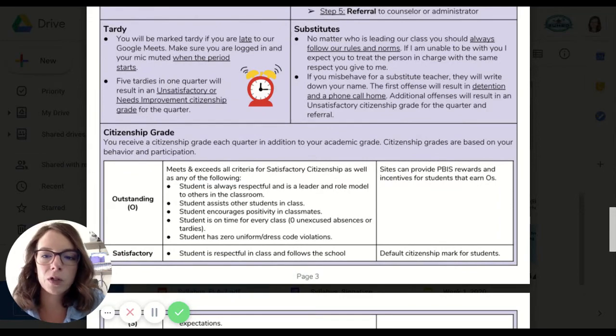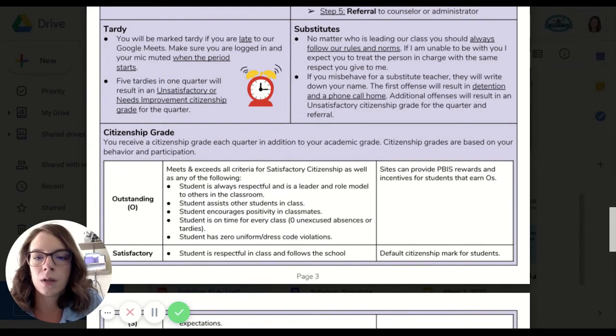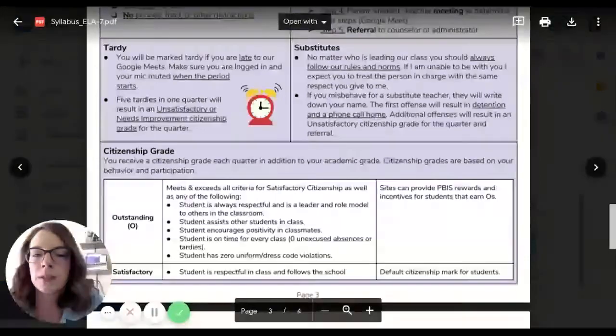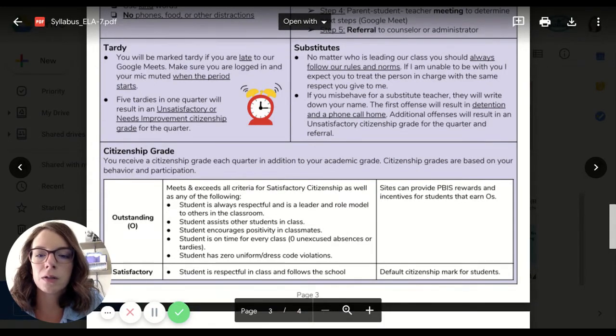Okay, a quick note about tardies. You will be marked tardy if you are late to our Google Meets. Make sure you're logged in and that your mic is muted when our period starts. 5 tardies in 1 quarter can possibly result in a change in your citizenship grade to needs improvement or unsatisfactory for the quarter.